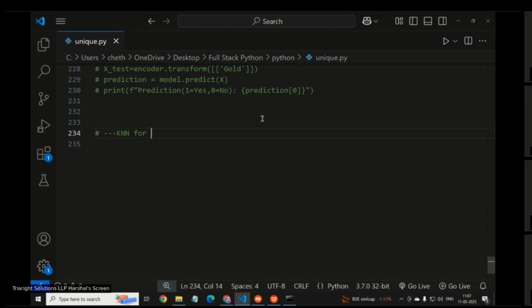So let's go for the code of this one. We are working on the iris data set, the iris flower. Here we are using the K nearest neighbor for the iris flower data set.